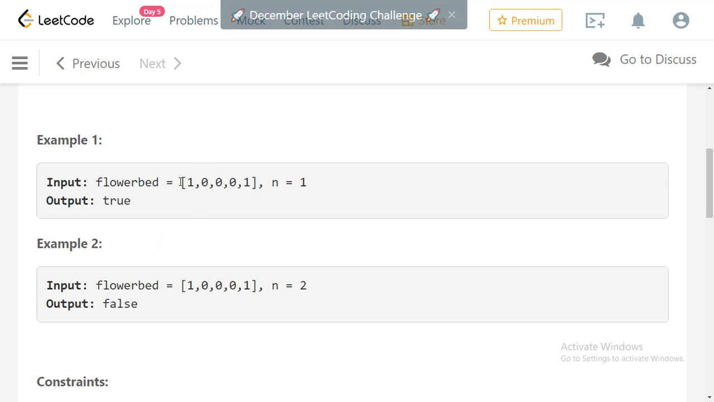So we have a flower bed of 1 0 0 0 1 and we need to check whether we will be able to plant one flower. Because we have three empty places here, we can plant the given flower in the middle and there will be an empty flower plot on the adjacent sides, so we can return true.